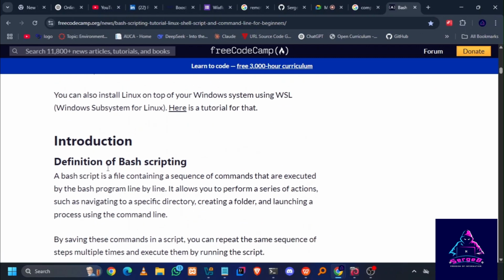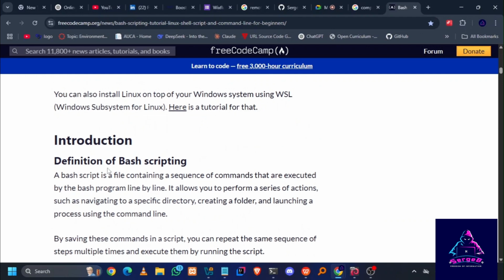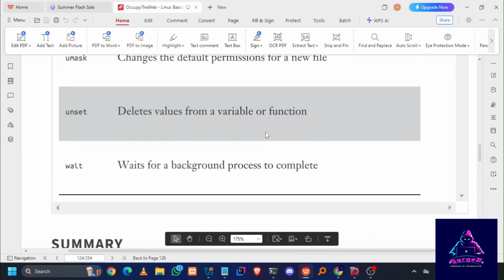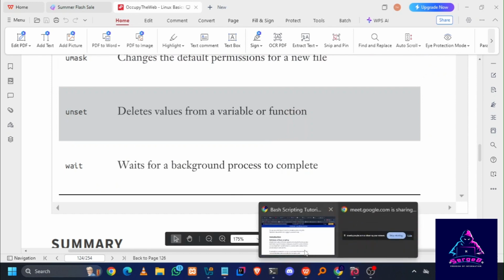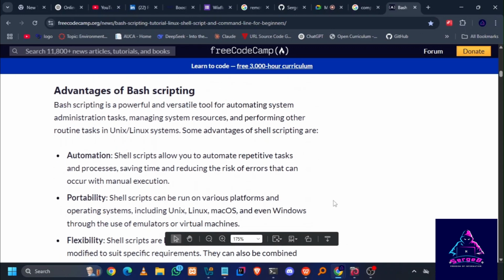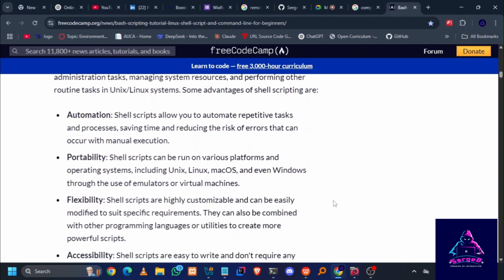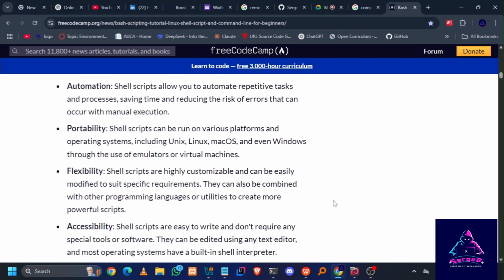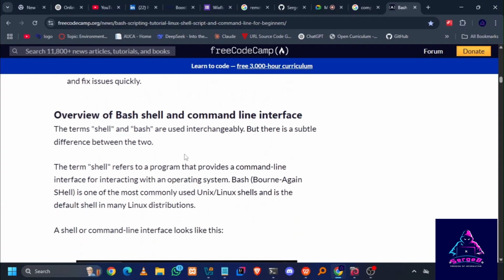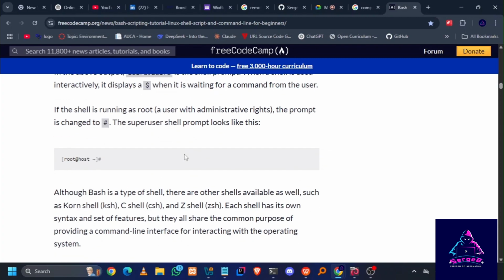I hope we can go through all of this, and today we will focus only on bash script, because I've seen that in this book they just made a small summary. So the introduction, I think we have done it. It's for automation and portability. It's also flexible, accessible, and easy to debug. This is the overview.